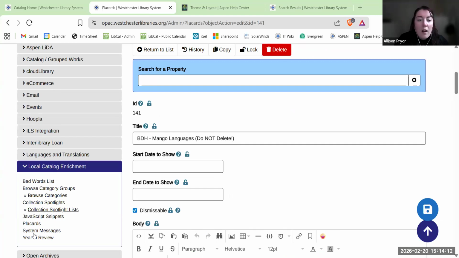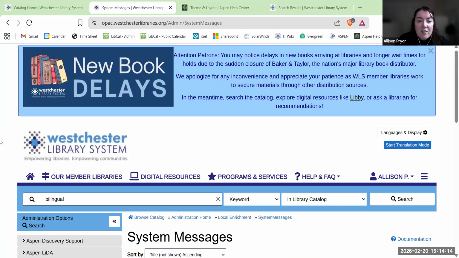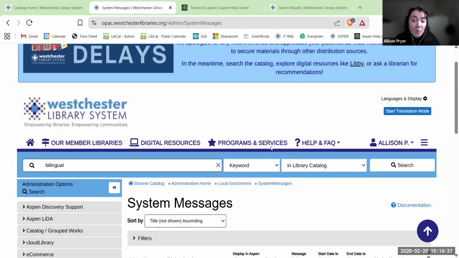Okay. All right. And then system messages. System messages are the banners that show up at the top of your screen. As you can see, this is how we're asking patrons to be patient with the book delays from the Baker and Taylor shutdown. Jonathan mentioned that this is how he communicates library closures. I've seen libraries promote programs using the system messages.